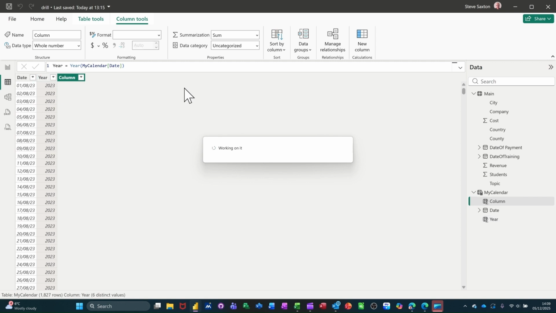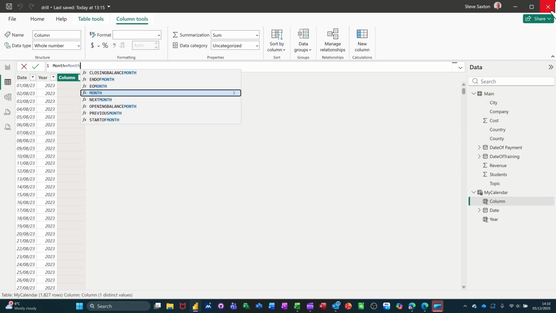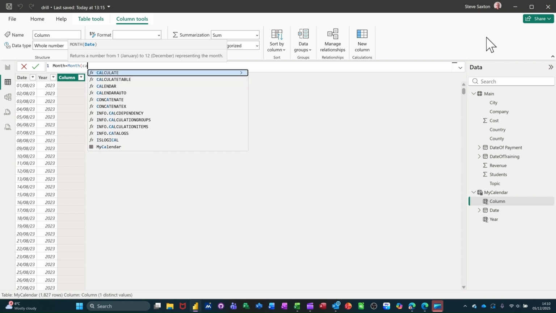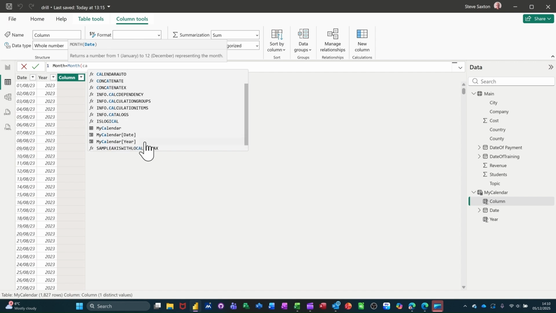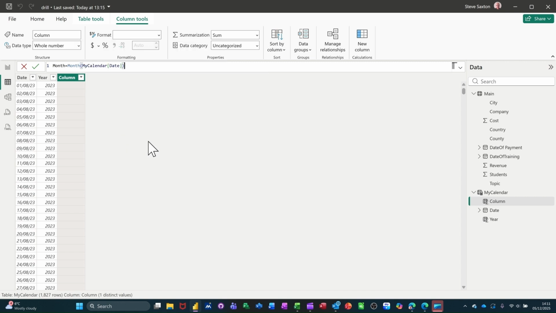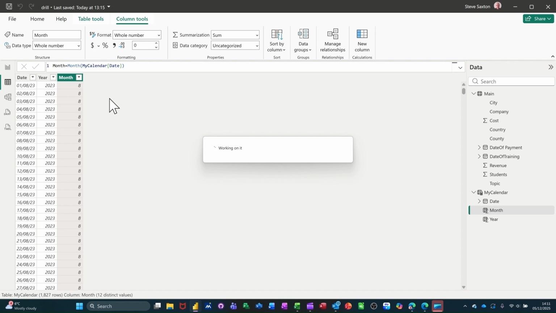I'll use the month function, and again I'm just going to call this month, and then equals, and I'm going to use the month function, and then it's wanting the date. So calendar date, my calendar's there, but I want my calendar date, that one, and then close that bracket and click the tick. That should give me the month. So that's giving me the month, 8th August, month number it's giving me basically.